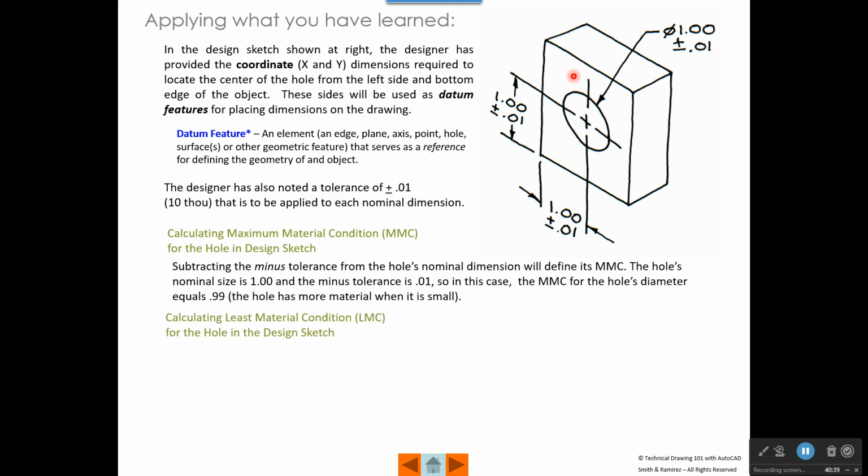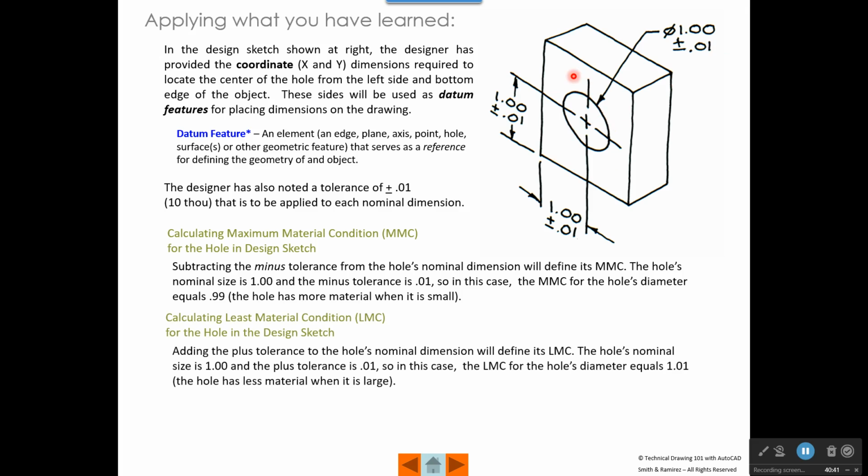If we calculate the least material condition, it's the opposite of that. If we make a larger hole, which would be 1.01 with this tolerance here, so we have a larger hole, we've actually removed more material from our part. So we would say when this hole is larger, that this feature is at least material condition.